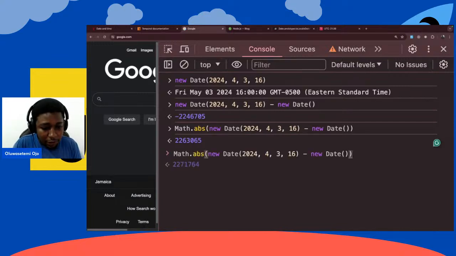So if we divide this value by, say, 1000 here, what will it give to us? That's the number of seconds, right? If you divide it by another 60, that should be minutes. Is this correct? It should be correct, right? Let me see what I'm doing very well.